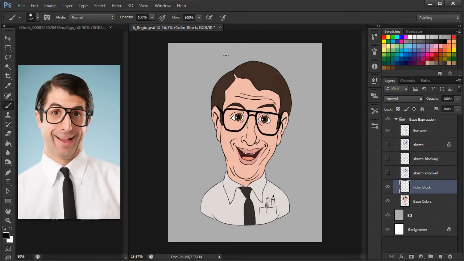So with that said, let's look over at our layers panel, and you'll notice that I've made a new layer called color block. That's the layer we're going to be working on, just blocking in additional colors and values.